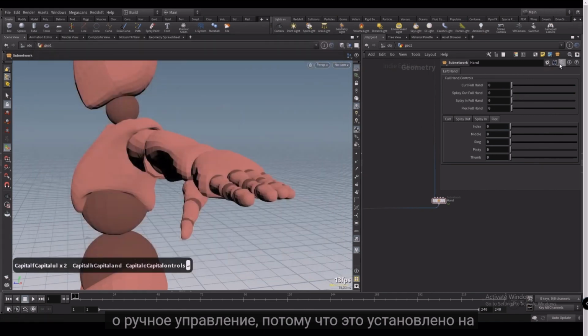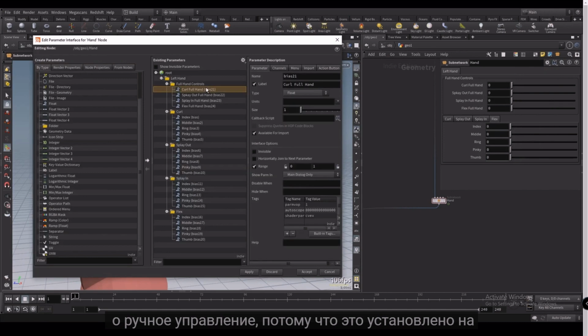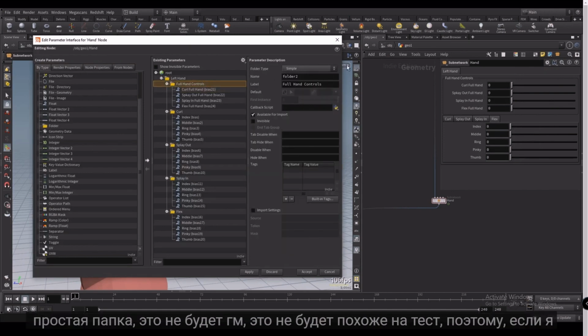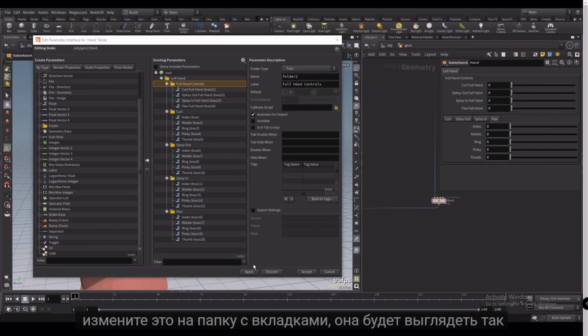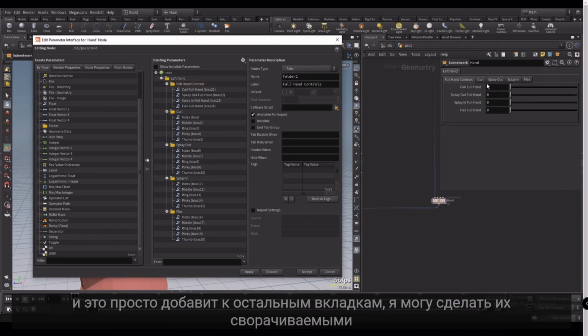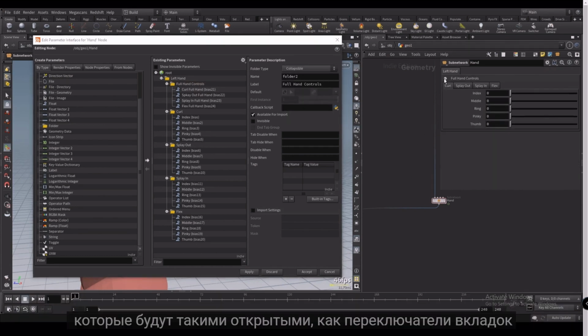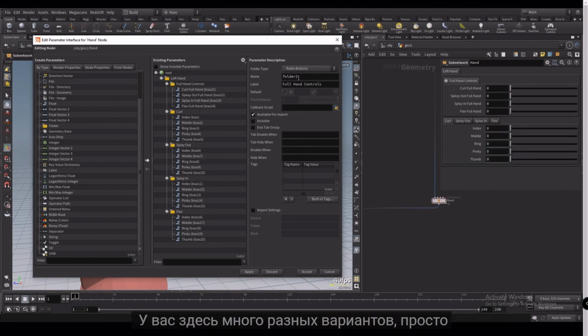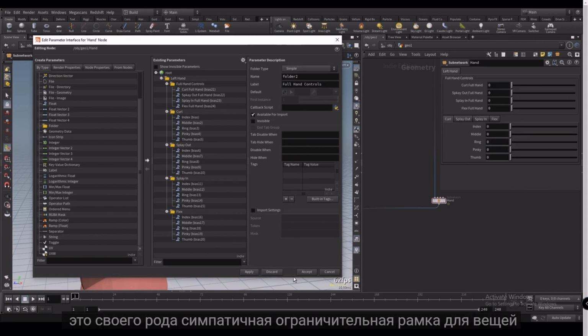Because this is set to a simple folder, it won't be like a tab. So if I change this to a tab folder, it's going to look like this, and it's just going to add on to the rest of our tabs. I can go collapsible, which will be this kind of open-shut tab. Radio buttons. You've got a lot of different options here. Simple is kind of a nice little bounding box for stuff.